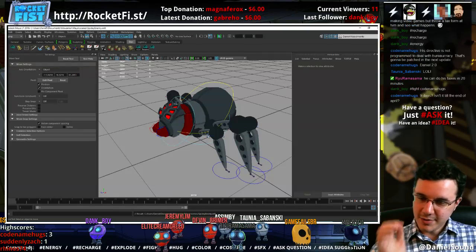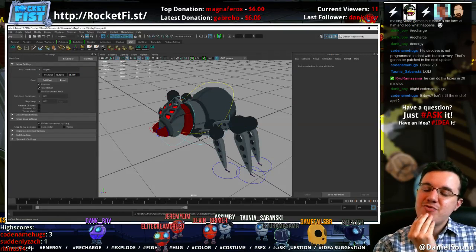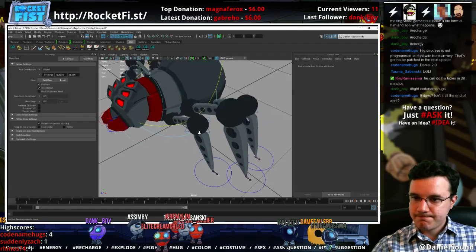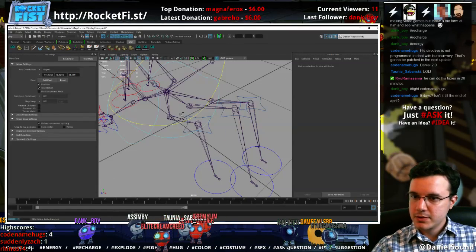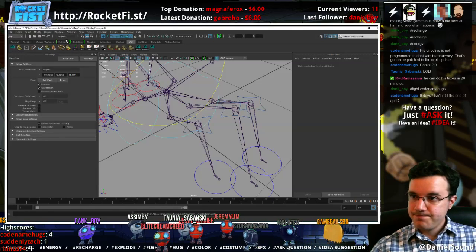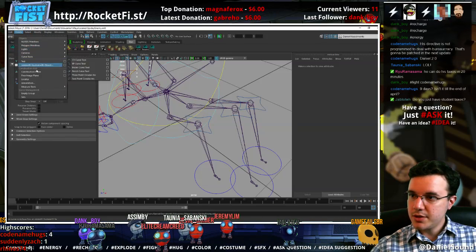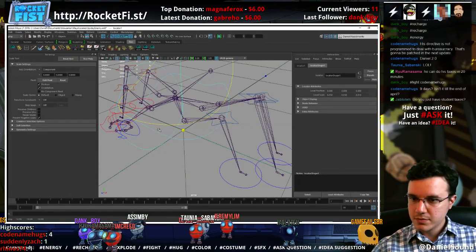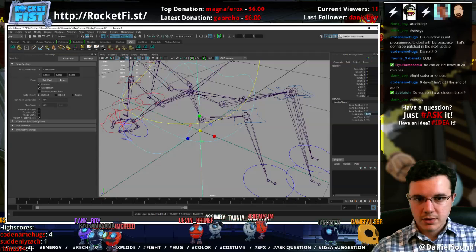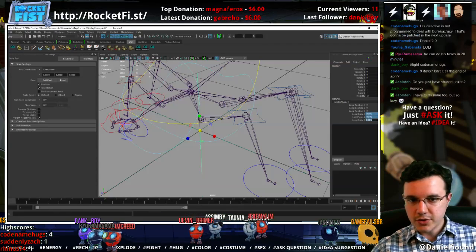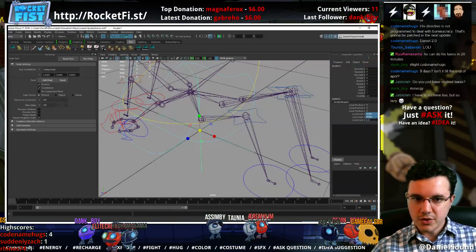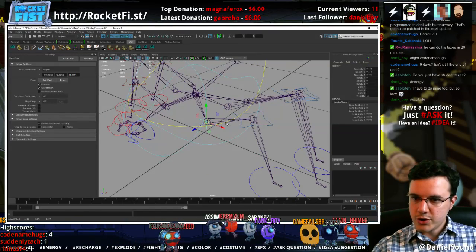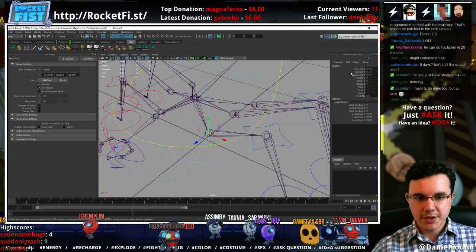Okay, I guess it's time I start rigging this crap. Let's create some locators. Let's get a local scale on the rotators lower, even lower. Okay. Put one locator on each leg base.